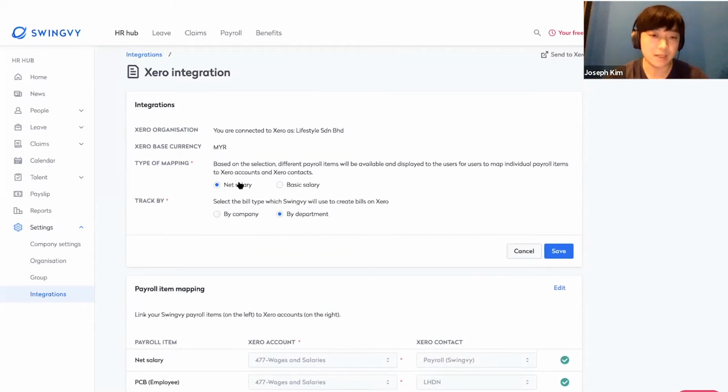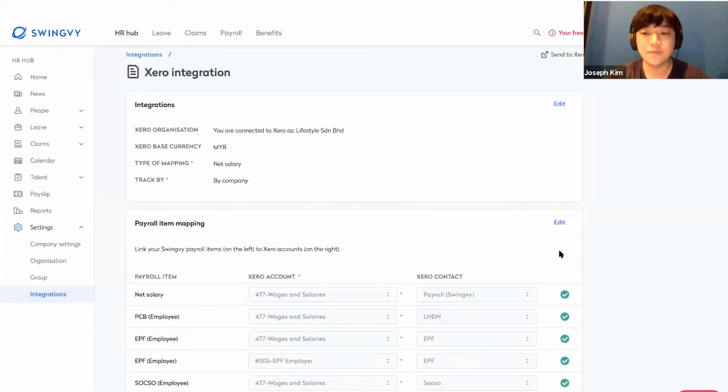For me, I will go ahead and select net salary. Track by is used for how you want to break down each of the payroll items. If you select by company, there will be one row for each payroll item, whereas if you select by department, each of the payroll items will be broken down into departments configured within Swingvy. For me, I will select by company. Once you're done, you can click on save to save your configuration.